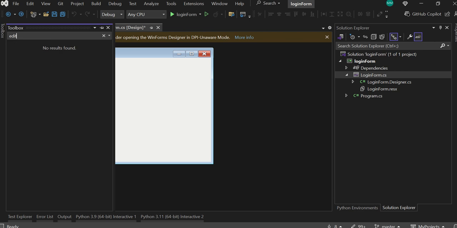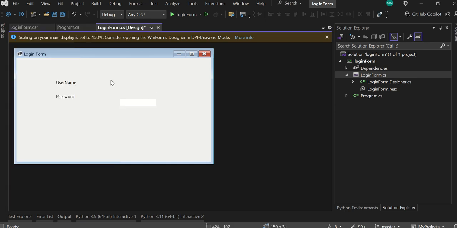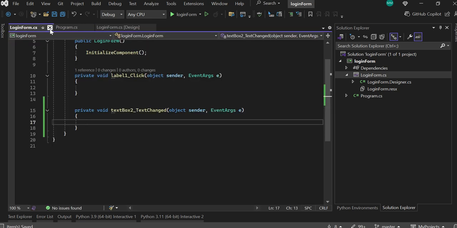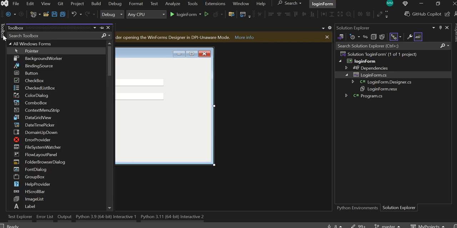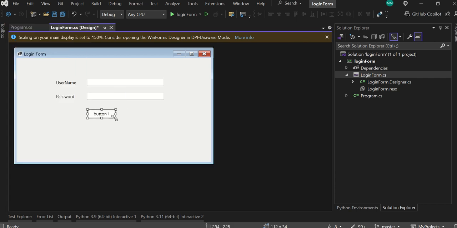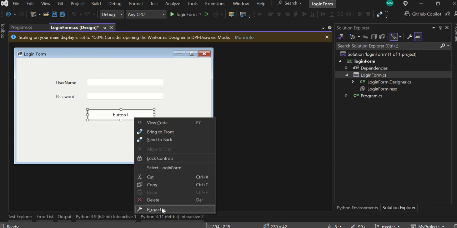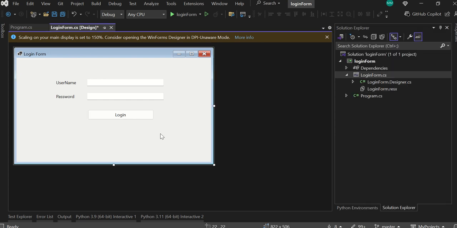I need the edit box or text box. Just click on this and click on the form, and your edit box will be created right over there. You use your mouse to position it correctly and align it properly. You see it's coming out very nicely. Now we need a button. So this is our submit button. I'm going to name it login.